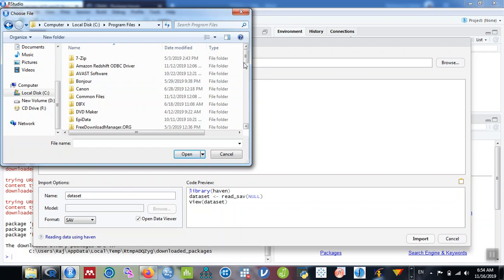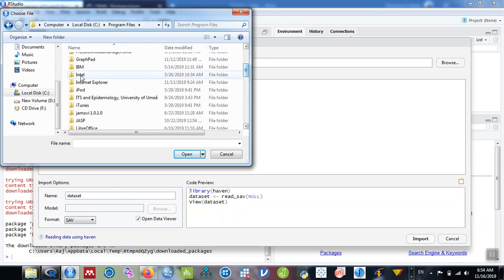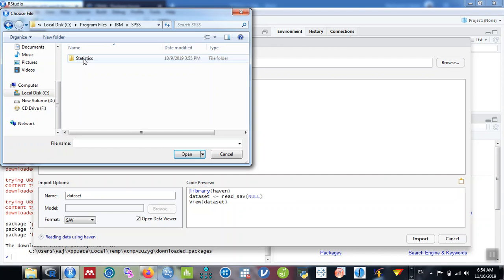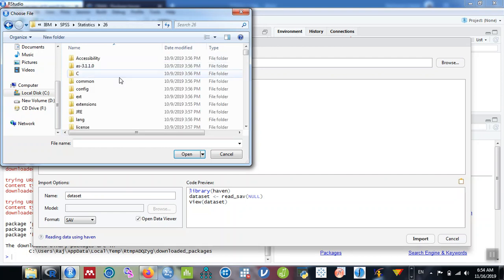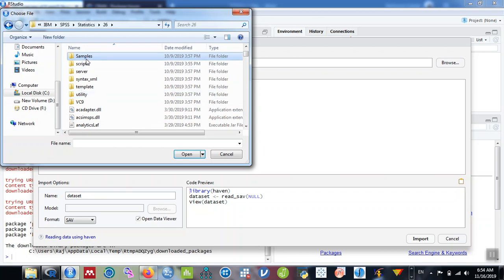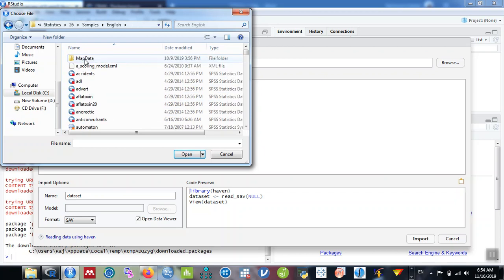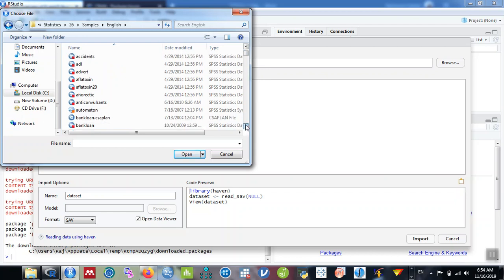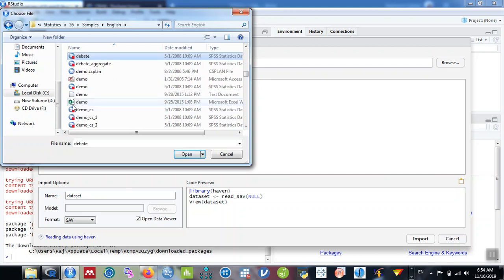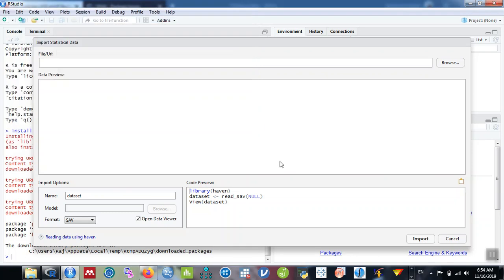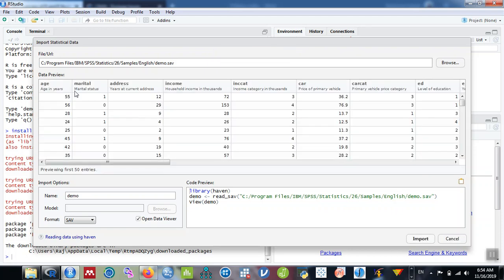Click on browse and go to the SPSS file that you want to open. Let me open the sample SPSS files that come free when you install the SPSS software on your computer. Let me go to the sample files. Here we go, there are so many SPSS data files for free. Let me click on this demo SPSS file, and then click on open. After some time, you will see the data preview. Here you can see the variables, and here you can see the data. This is just a preview.